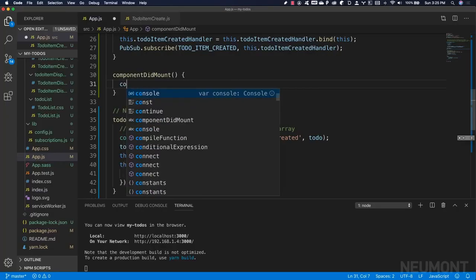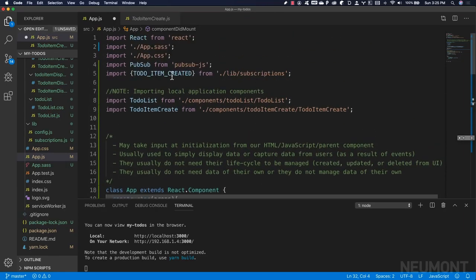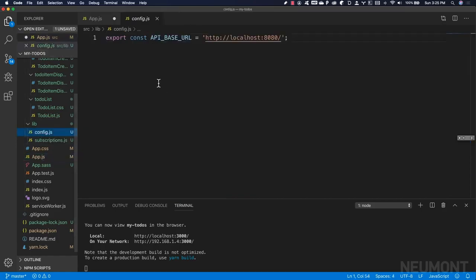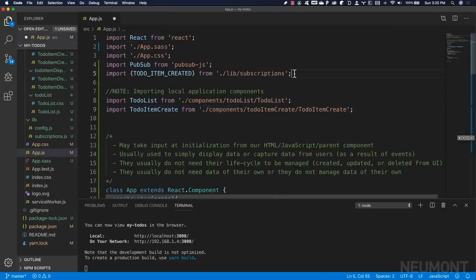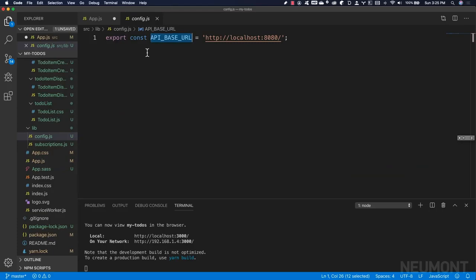For that we're going to do const. Actually, we don't need to store it because we're going to handle the promises right after we invoke it. So let's do fetch. Now this is where we need the URL right here. As you can see, we need the URL to make the request, and then we need our config. Remember that we created down here in our lib a config file that has our API base URL. So we're going to need to import that, specifically our API base URL.